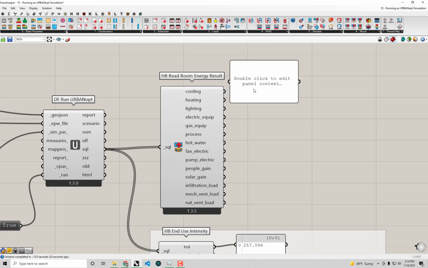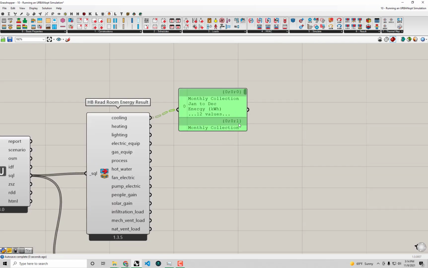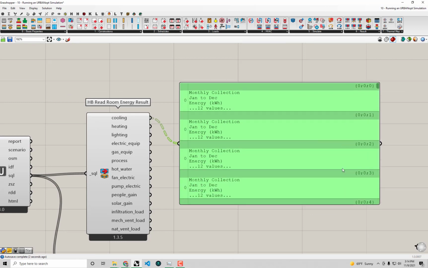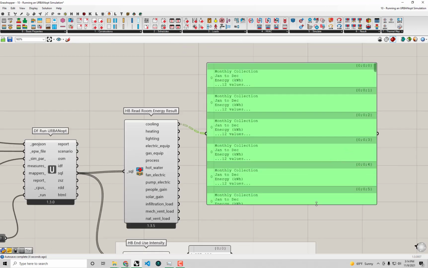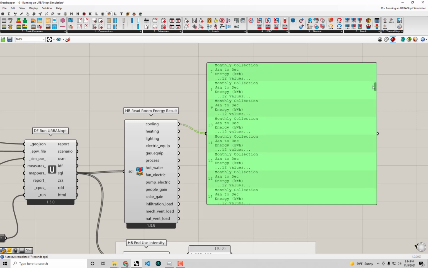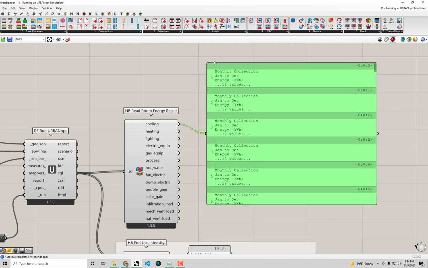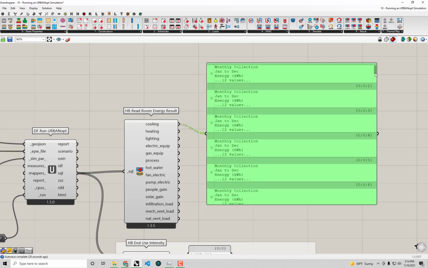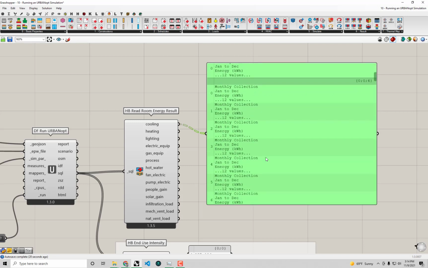So if I connect up the cooling to this panel, you guys will see. Instead of getting a single list of data collections for the cooling of every room, in this case we're getting cooling values for each and every building, and a separate branch of a data tree for each building in the model. And clearly, some of these buildings only have a single piece of cooling equipment, and then some of these have a list of different cooling values.